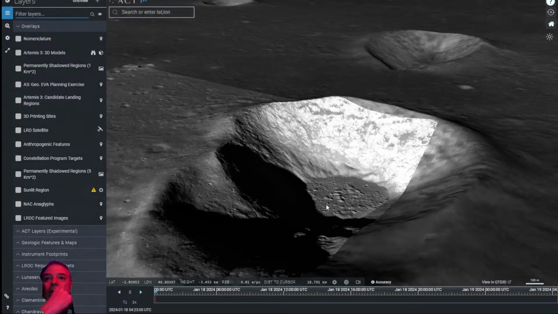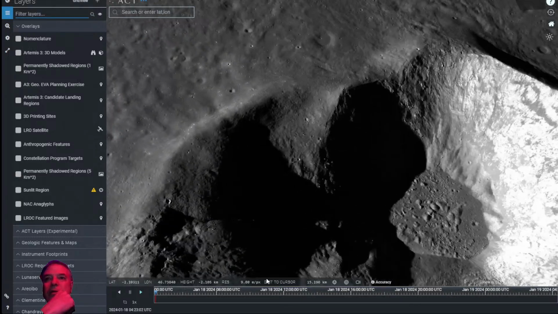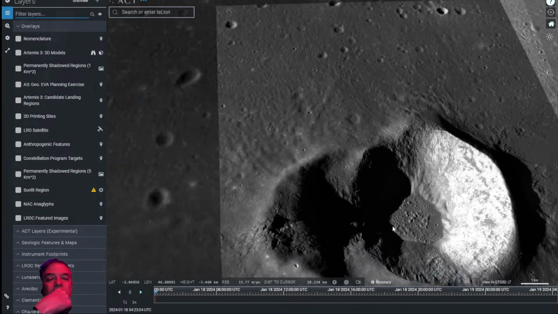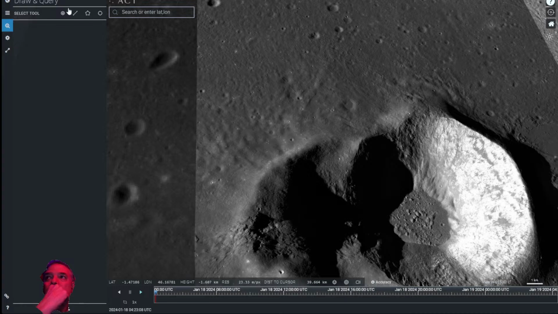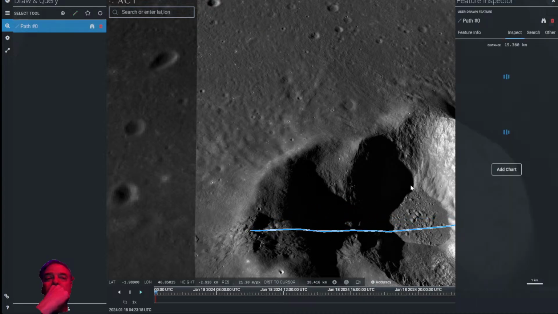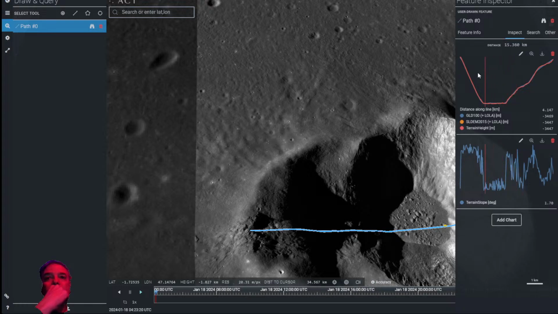Now you say, well, wait, one crater. How big is that crater? And by now, you know how to do that. You come over to your magnifying glass. You go grab the line, click on one side of the crater, click on the other end of the crater, and then you double click at the end. And now it will draw out the path for you. And then as you move your cursor, you bring your cursor to the upper right there, and you move it to the left and right.